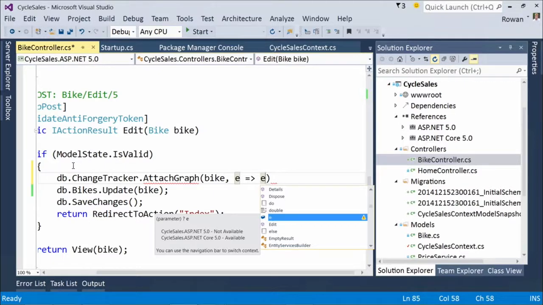Interestingly, why is it saying that that's not available on ASP.NET 5? Oh, it's not available anywhere at the moment. That's interesting. It says it's available for core. It's not, because it doesn't even exist in this build. Because you just made it up. Exactly, yeah. All right, cool.